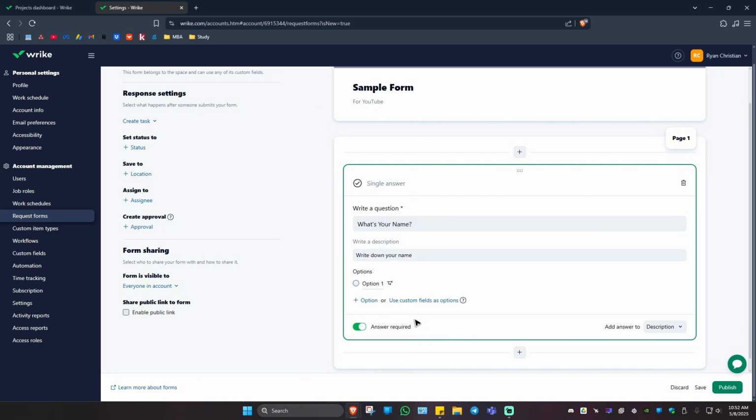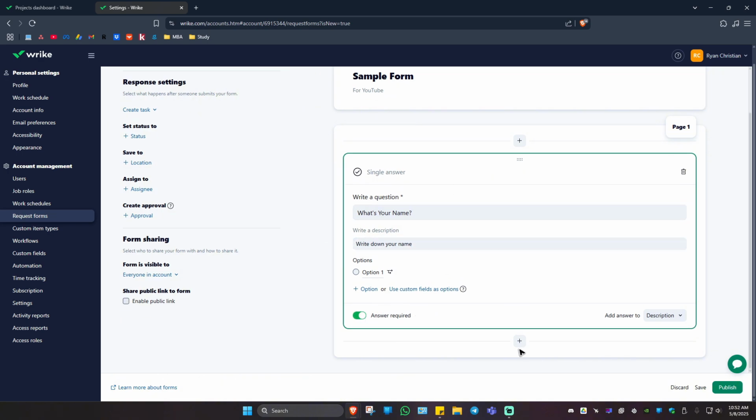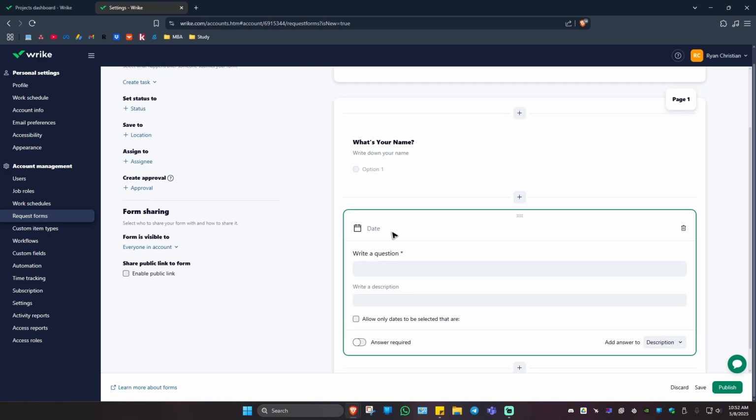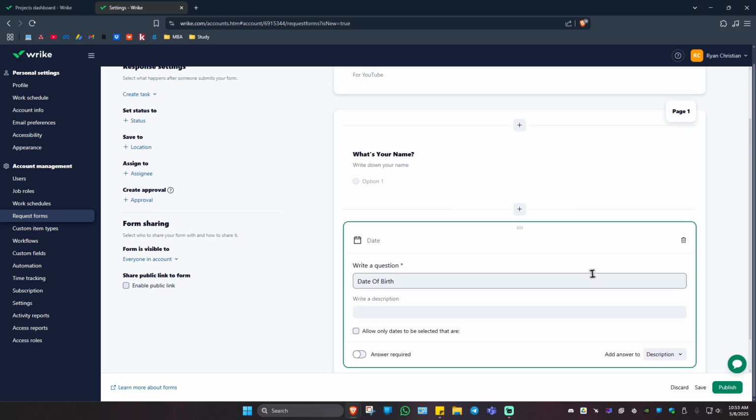Okay. If you want it to be required, click on this slider. Okay. Once that's done, just scroll down and click on the plus sign once more to add in some more questions and options, like, for example, day to day or the date of birth, like this. Date of birth.